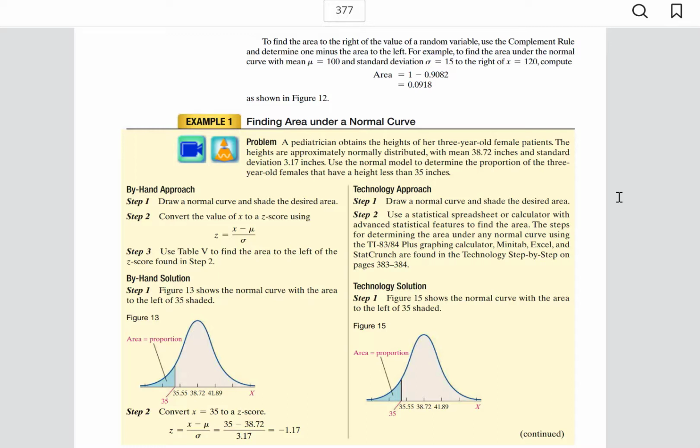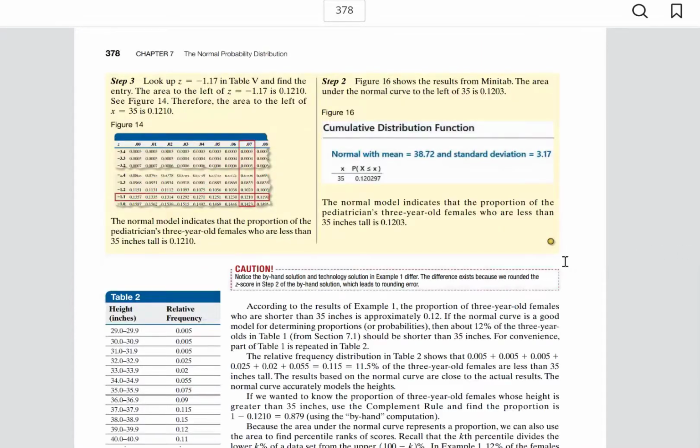So what you'll notice is that on the left-hand side of the solution, we provide a by-hand approach to finding area under a normal curve. That is, converting a normal random variable to a z-score, and then using the standard normal table to find the area under the curve. Whereas the approach on the right is a technology approach, where we use a variety of technologies in order to find areas under the normal curve. The main technologies that we use in this textbook are the TI calculator, Minitab, Excel, and StatCrunch.